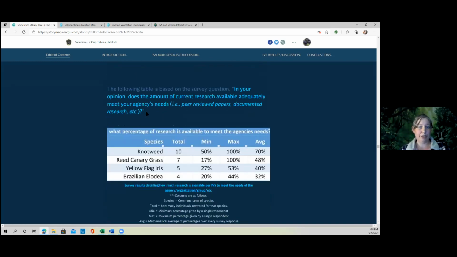And I also wanted to know how much research on each species was perceived to be available in meeting the surveyors' agency's needs. From this figure, you can see that a lot of the people that took the survey felt strongly in the amount of available research for knotweed. Some of them felt strongly about reed canary grass, but yellow flag iris and Brazilian elodea appear to be kind of understudied.